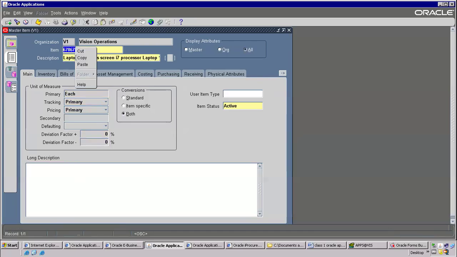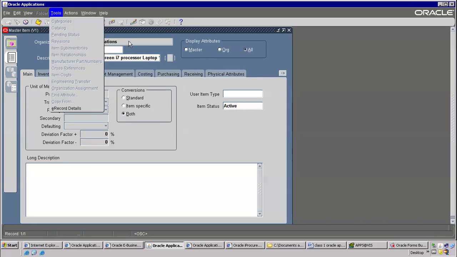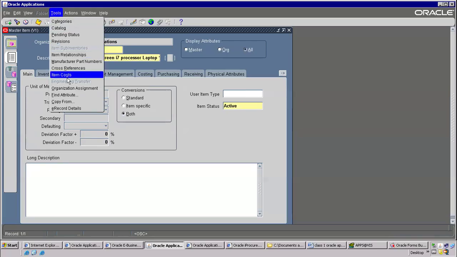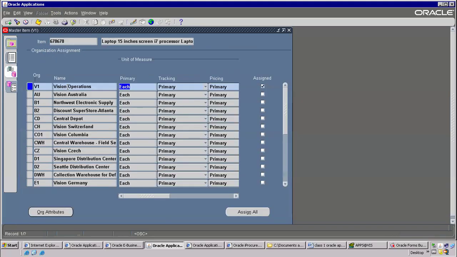This item, if you want to access it in another warehouse, what you have to do? You need to go to tools. Here, click on item here, then tools. There is an organization assignment here. For that organization assignment, M1 we can use.